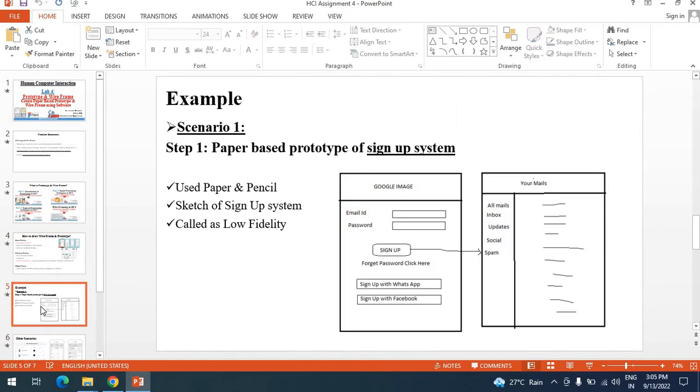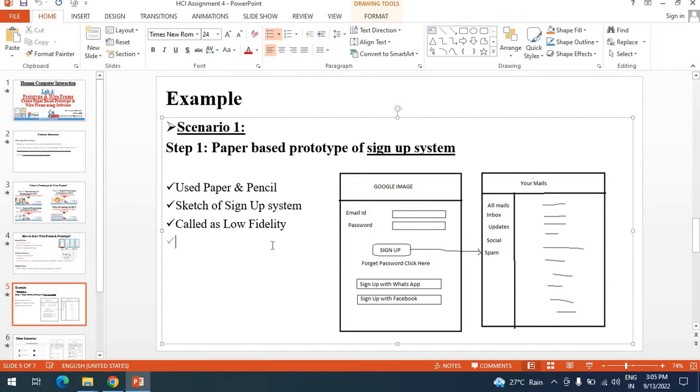Next. Now the first scenario. In your problem statement, you have to identify 3 scenarios and you need to make a report of those 3 scenarios. So this is the first scenario. The first scenario is based on a sign up system. I think you are all familiar with the sign up system. Every application has a sign up or login window, right?